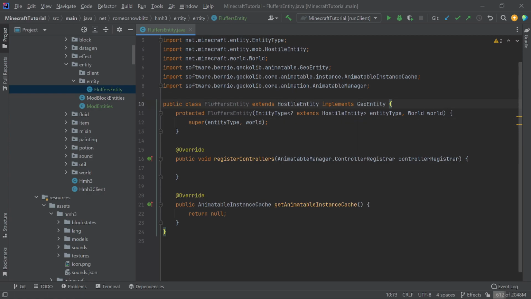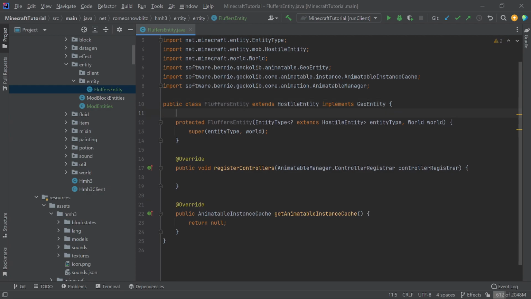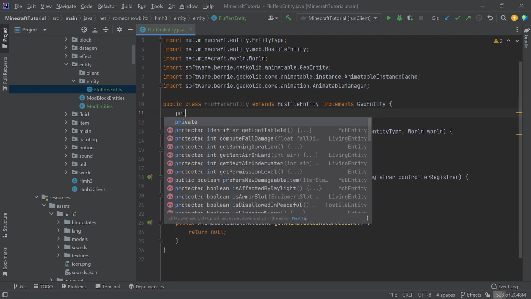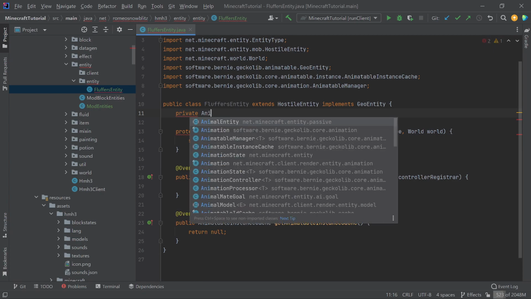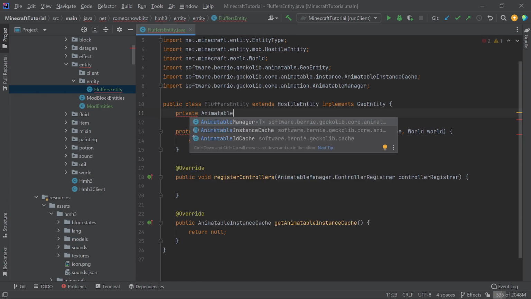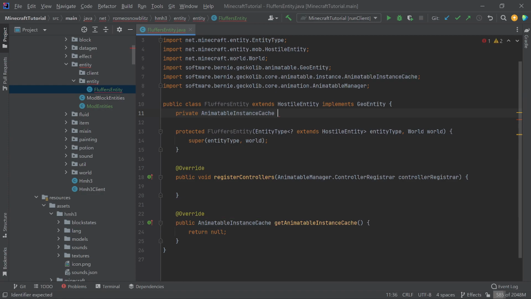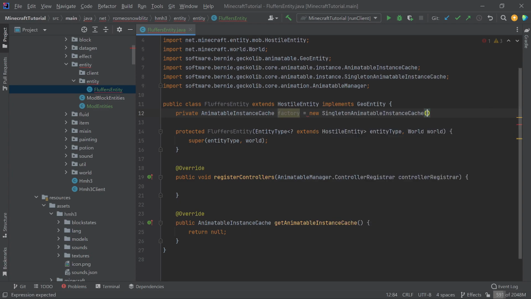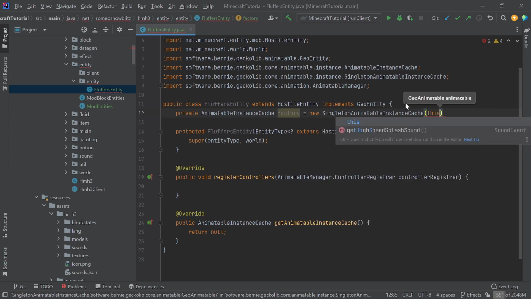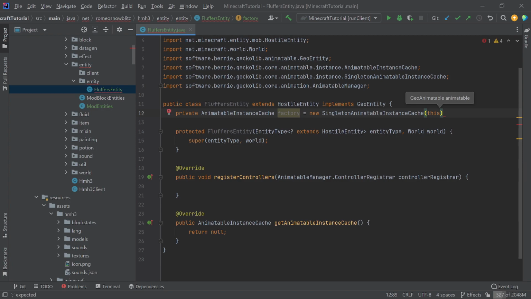The first thing that I would actually put on top of this, let's do private animatable instance cache, and then we're going to call for a factory, so that means we're going to be making a factory in a second, equals new singleton animatable instance cache, and then we're going to say this. And then over here, we're going to hit that. And that is important.